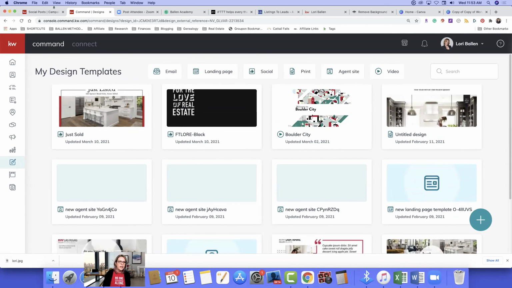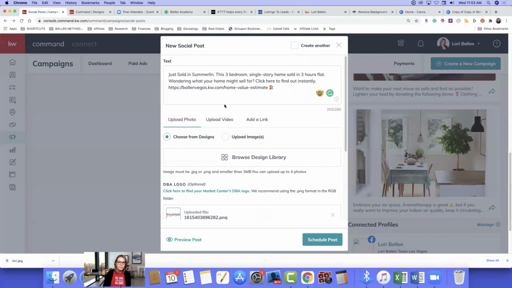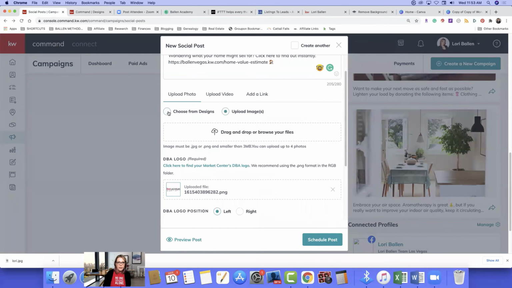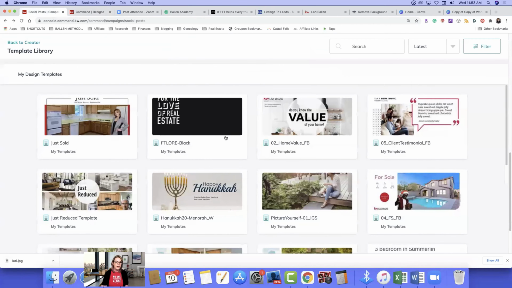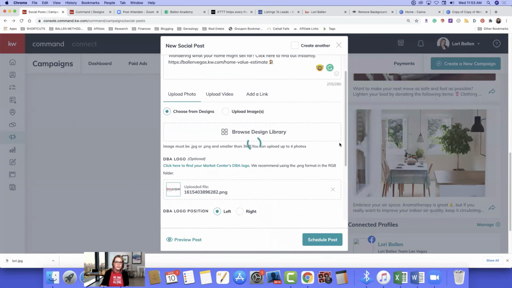Okay, so it's in the design library. Let's see if this will pick it up without me refreshing now. It may or may not. So we'll go to Browse Design Library. It worked. There we go. Click that. It's going to upload the image.